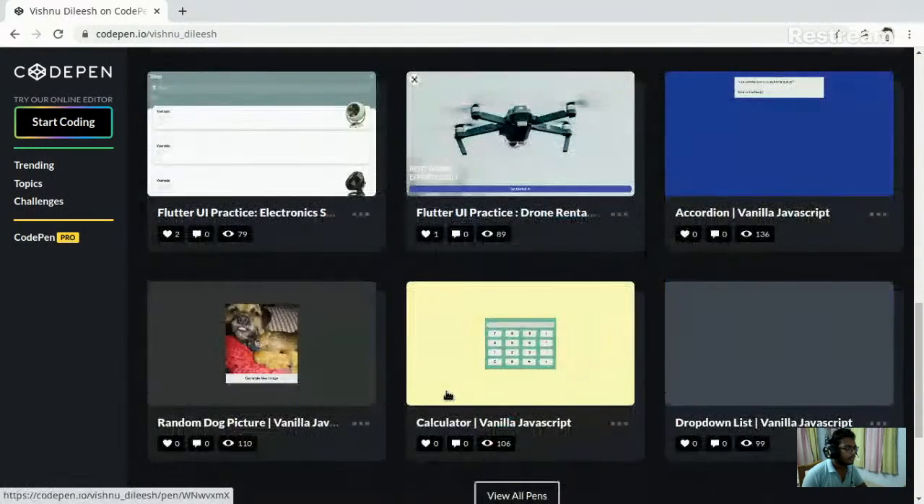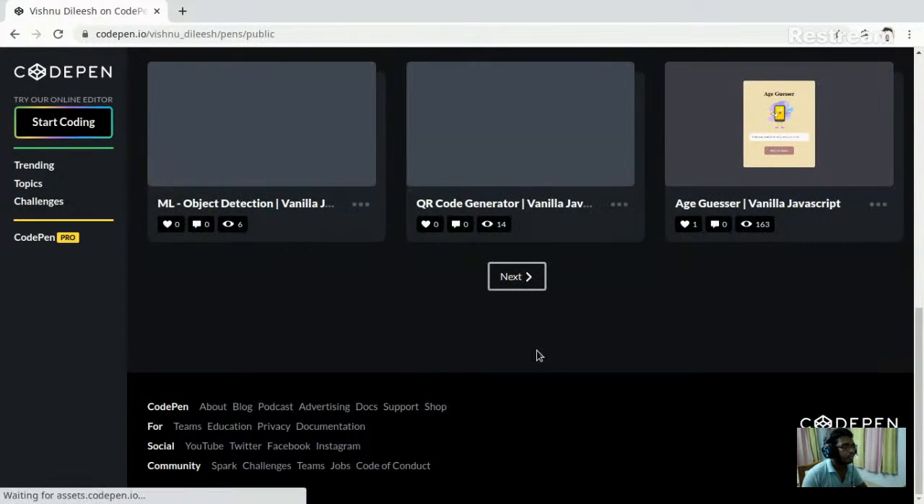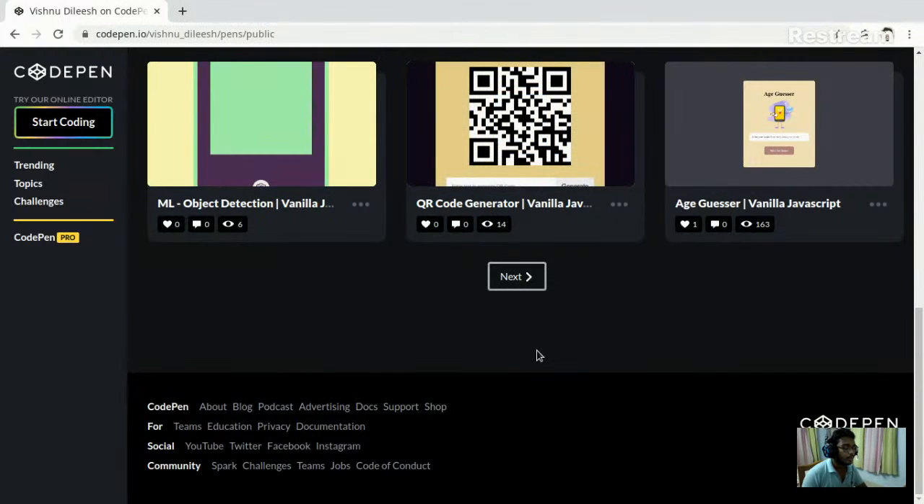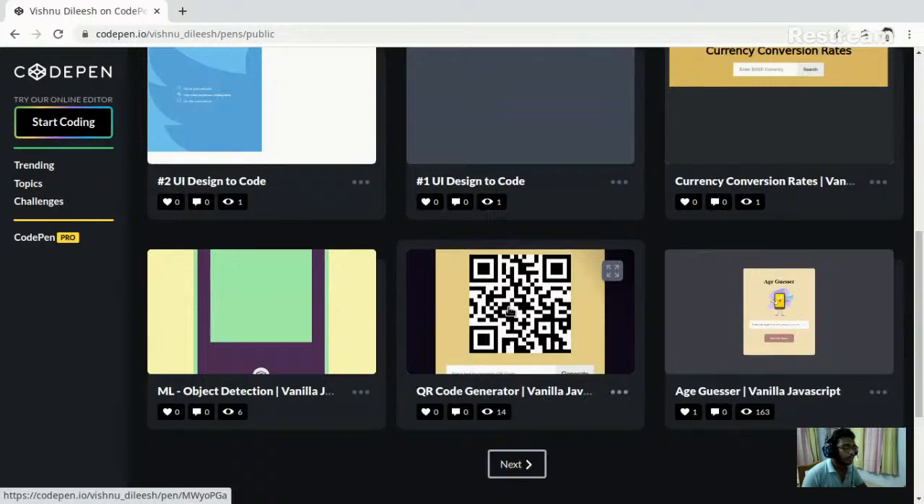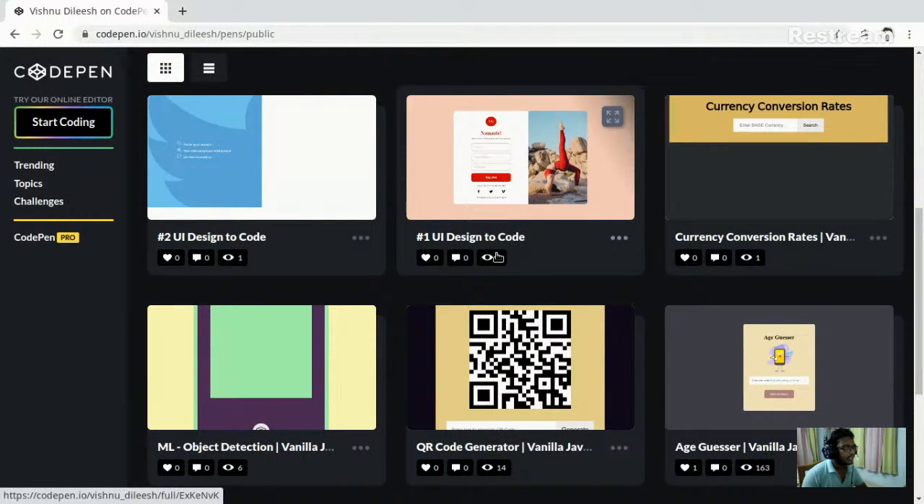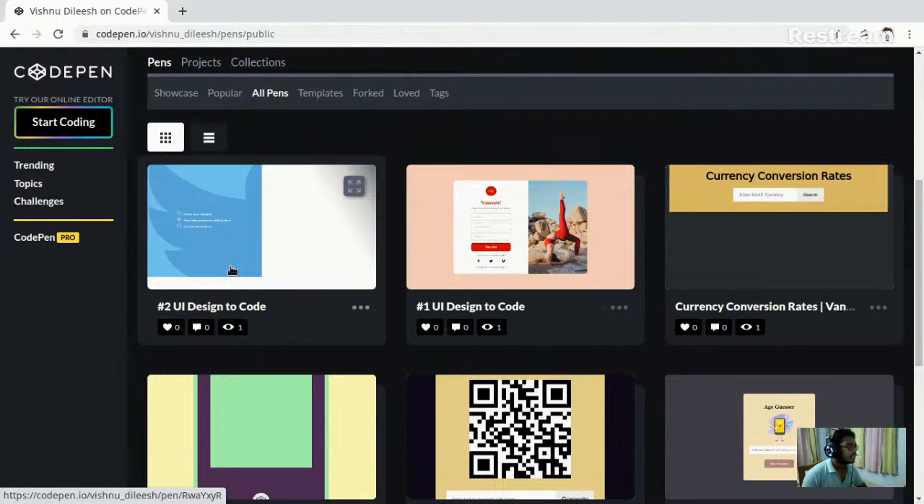Here you can see some of the JavaScript projects, and in future streams we'll also be doing some JavaScript projects. Basically, I have done 15 JavaScript projects here, and here is the one I was talking about, UI design to code. Here is a design from Twitter, and here is another design I found on Dribbble, I believe, or Behance.